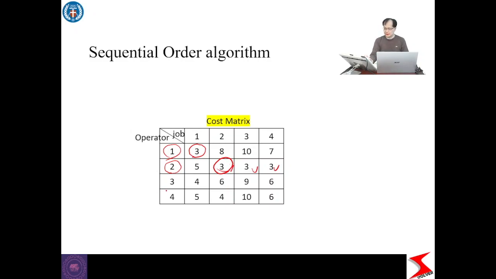And then we assign the job for the third operator. Because we already assigned the first job and second job to the first two operators, we only have job 3 and job 4 for the third operator. So we choose job 4, because between these two costs, 6 is lower than 9, right? And finally, the last one can only do the third job. So now you can add all the numbers we have found: 3 plus 3 plus 6 plus 10. So the number is 22.